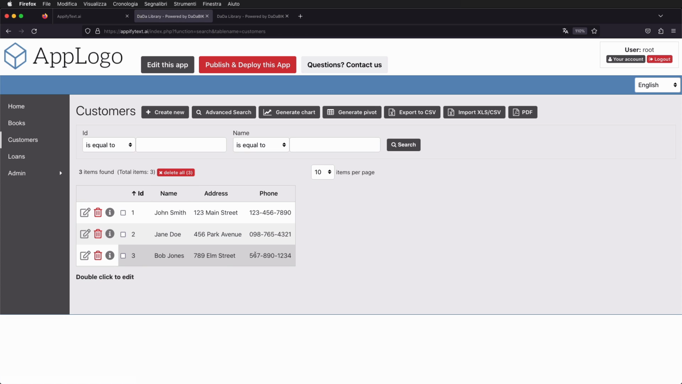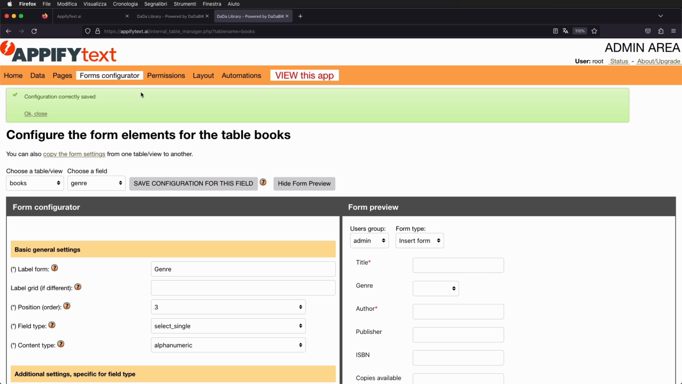Something else, I want to show you how to add new fields. For example, here, by default, we didn't specify the information we need for customers, so AppifyText decided to have name, address, and phone. We want to add email and city. So here, this is the form configurator.